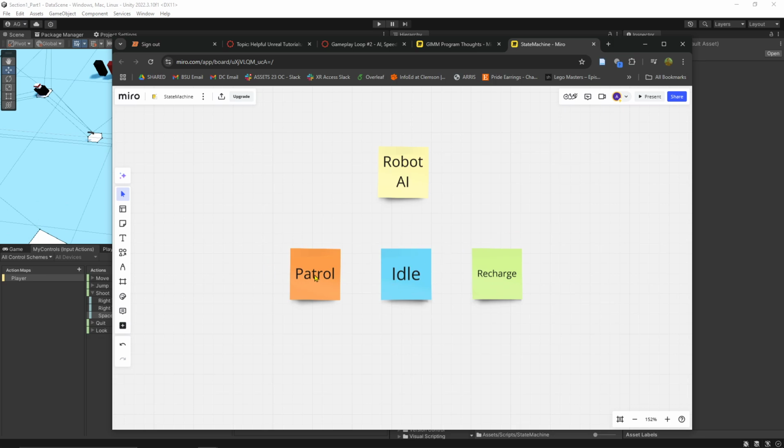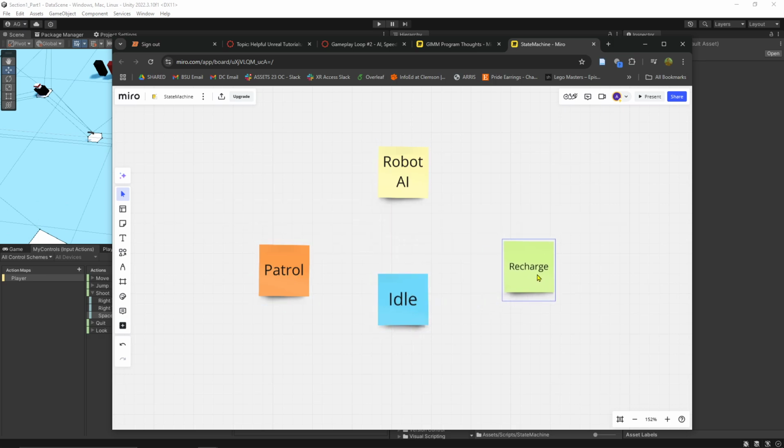When it's patrolling, it's going to be doing one thing. At a certain point, it will switch to an idle, but we're also going to have a recharge. And so we're going to start our AI in the patrolling. Right, that's just going to be what our starting state is going to be. The AI is going to be going out on patrol for whatever that reason is.